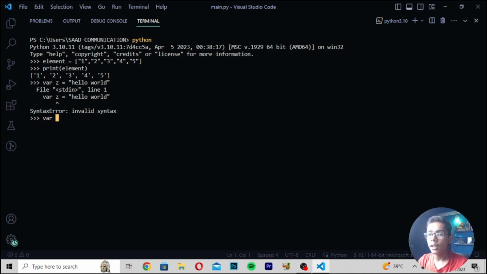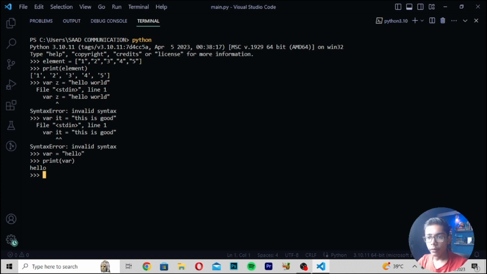If I write variable and then equals to, then if I write this is good, it will again show me an error. I think you can see now it is showing me an error. So you can directly use the variable, like if I want to use it, press enter. Now you can see when I've written this variable, nothing is showing, which means it is not having any error. You can directly define var and then press enter. You can see it is showing me hello written here.